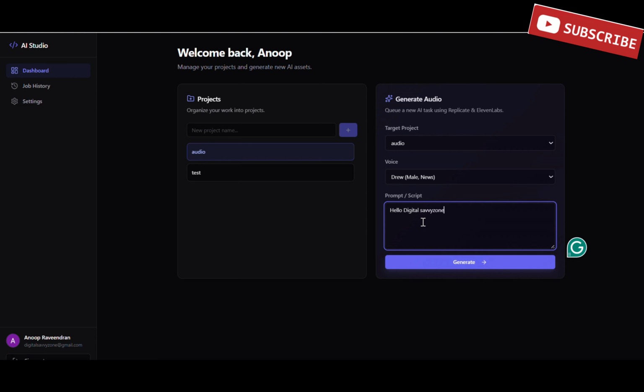At this point, our application creates a new job, stores it in the database, and sends it to Cloudflare Queues for background processing. The queue consumer then communicates with the AI provider, generates the speech, and stores the audio file in Cloudflare R2. Let's wait a few seconds for the generation to complete. And there it is. The audio has been created successfully. Let's click play and listen to the result.